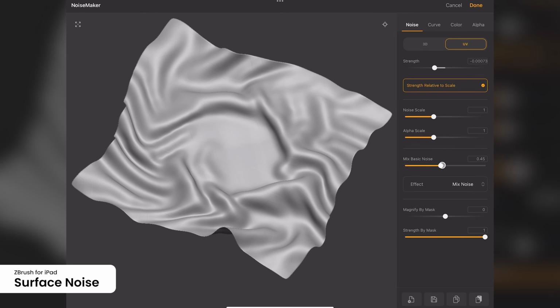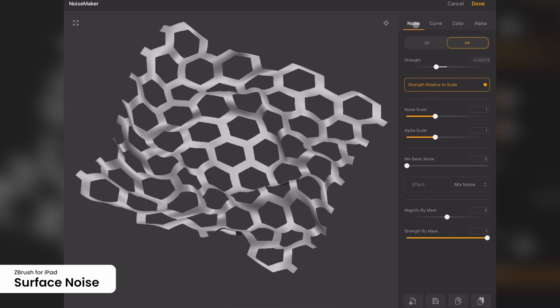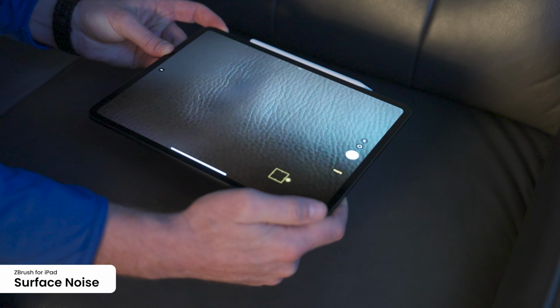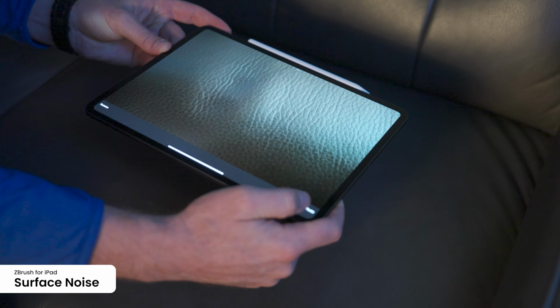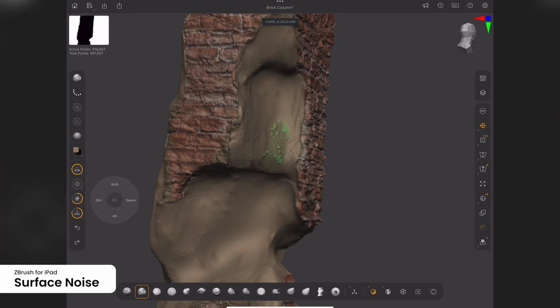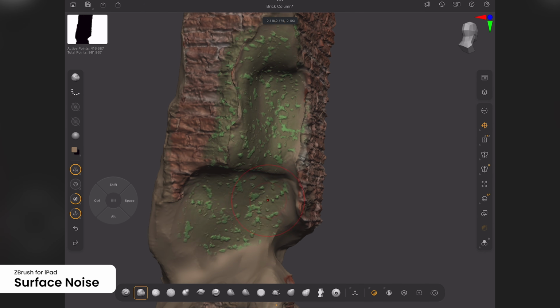The surface noise feature in ZBrush allows you to apply procedural textures and patterns to a model's mesh or from a UV layout or 3D world, creating detailed visual noise without altering its underlying geometry. You can also use the surface noise feature to create an alpha or apply it to a sculpting brush.